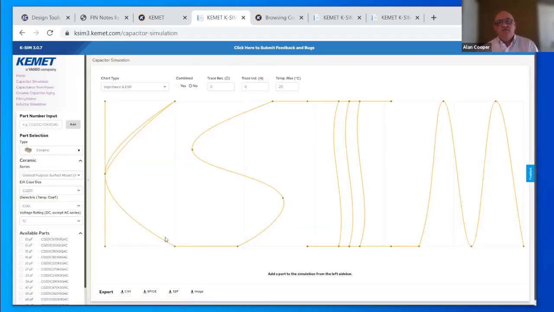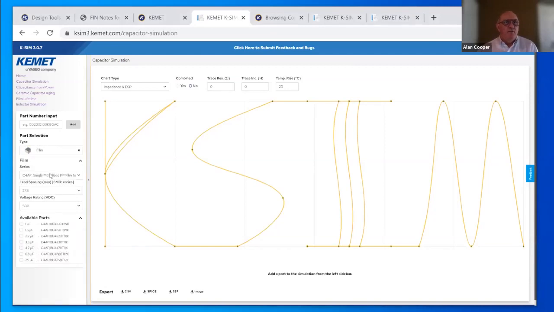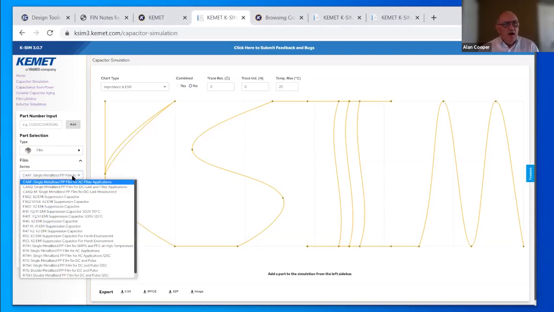So here we have, there we go. Let's get rid of that out of the way. And we're actually going to look at the film. Well, we had a choice of two, ceramic or film. I'm going to look at film first. Not for any particular reason, but the film one. As you can see, I've got pull-downs. I'm actually going to go and look at an R75.